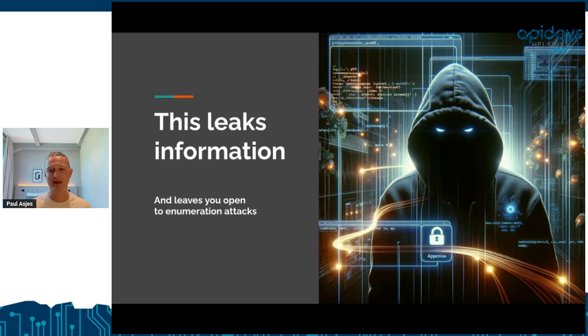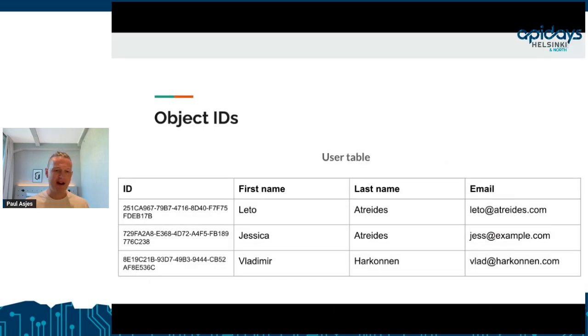You're leaking information about your company that you really don't want people to know at this point. So numerical IDs may be the best idea. What can we do to improve this? What about something like the UUID?